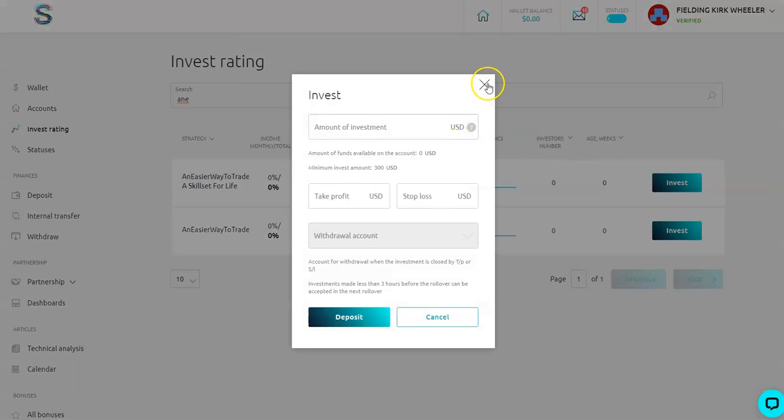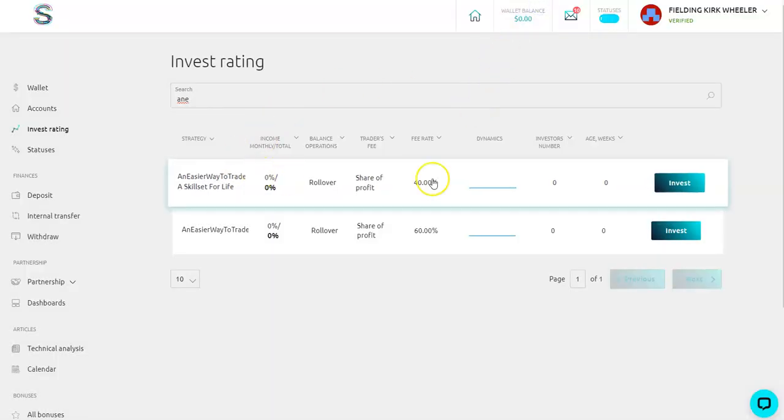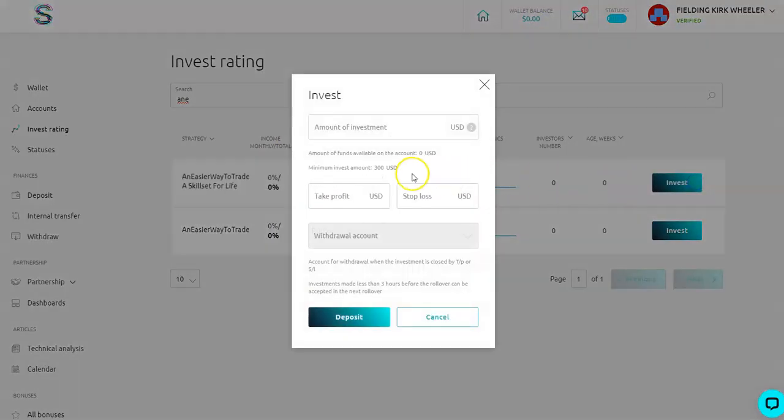Now, your money needs to be in your wallet. Don't put any money into those live accounts yet. The money needs to be in your wallet. So the amount of investment, see right here, if your money's in your wallet, then it'll show it right here. Whatever your money is in your wallet will be right here. Then you can put in how much you want to invest.